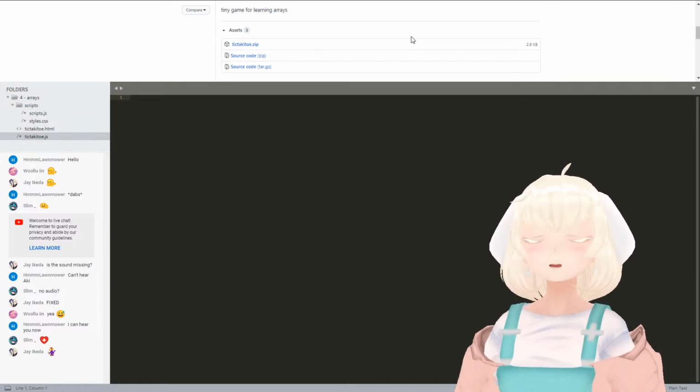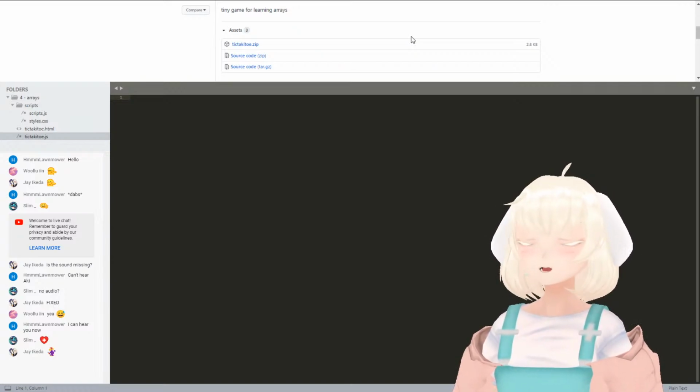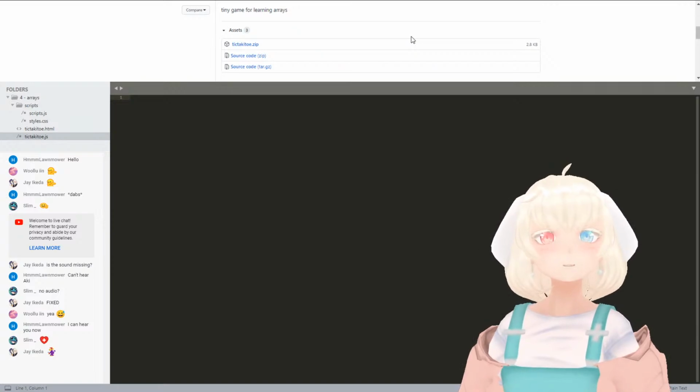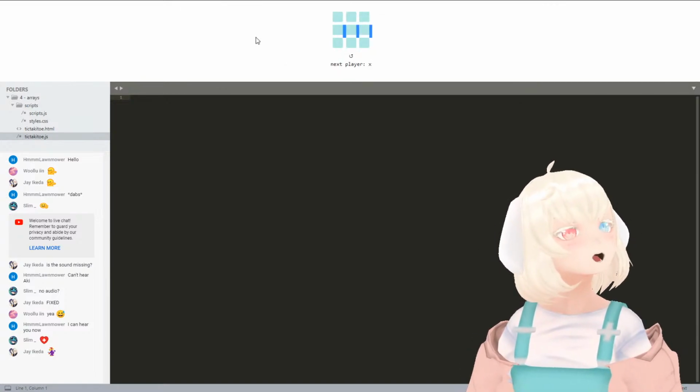Oh, I didn't realize my sound was gone. My mic just cut out for some reason. My audio unit, as they say.